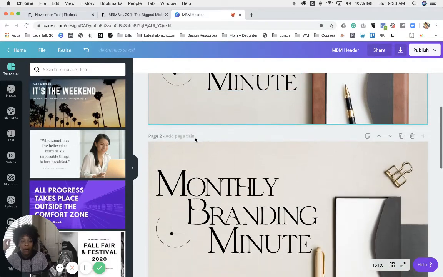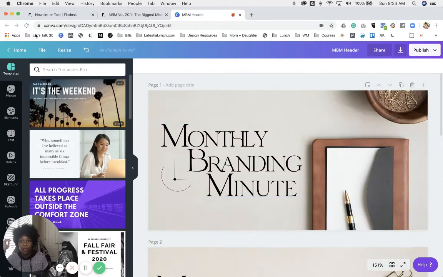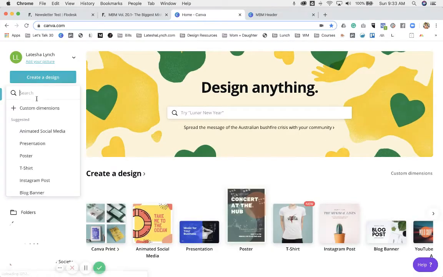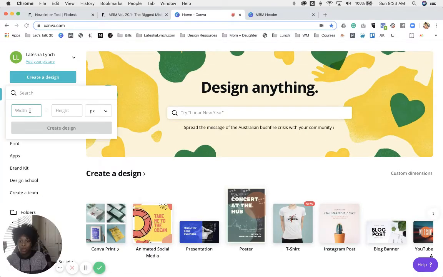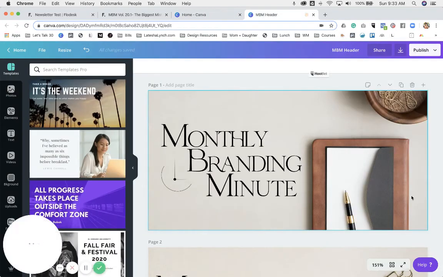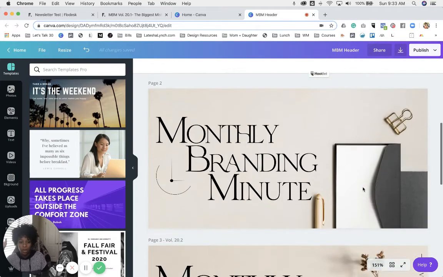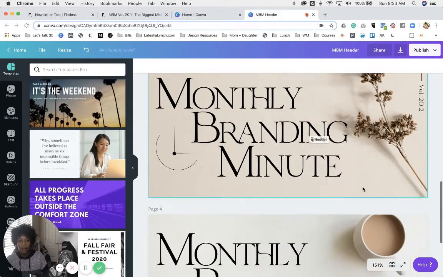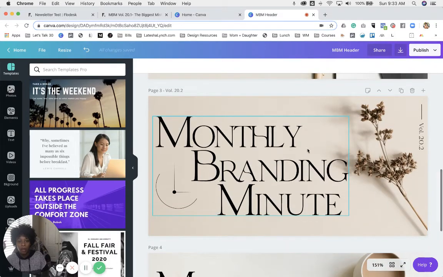I made it with Canva. What you can do is create designs in custom sizes. So the dimensions I used were 600 by 300, and 600 by 300 looks like this. It felt like a good size header, not too large, not too small. I made a few different versions of it, and this is the one I went with.